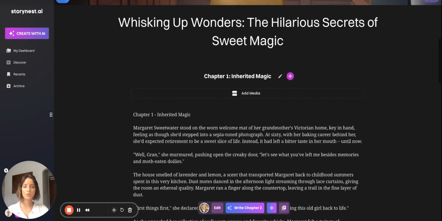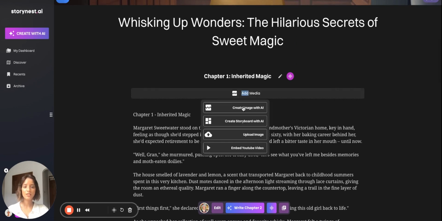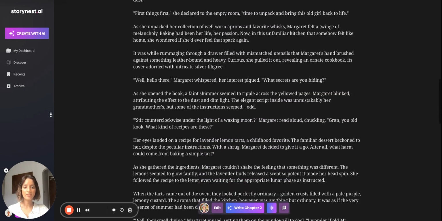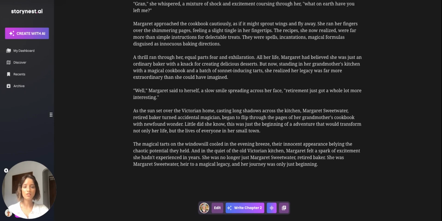You can also enhance it visually by adding media. Click on Add Media. Here you have several options like Create Image with AI, create a storyboard with AI, upload your own image, or embed a YouTube video. And finally, you can also produce an AI-powered audio narration for the chapter. Once your final edits are done, you can save and move on to generating Chapter 2 and repeat this process. Remember, you get 2,000 credits when you sign up, so feel free to experiment.